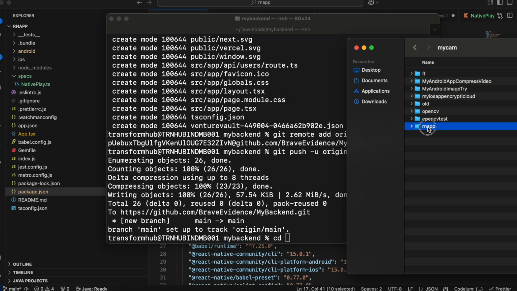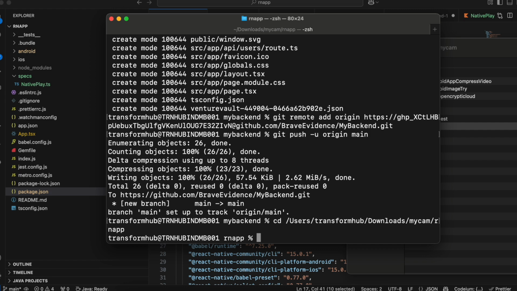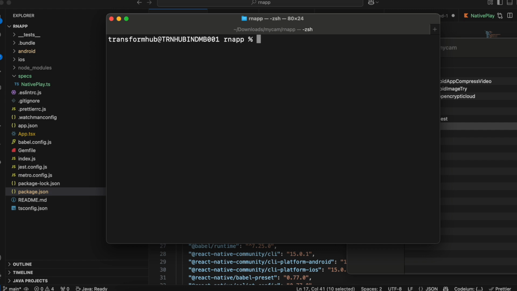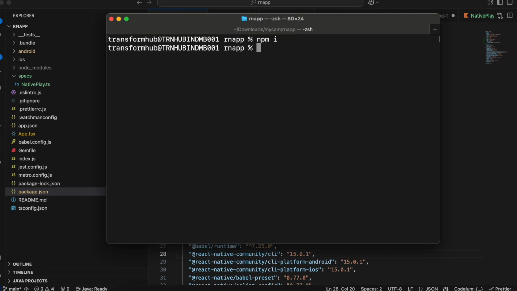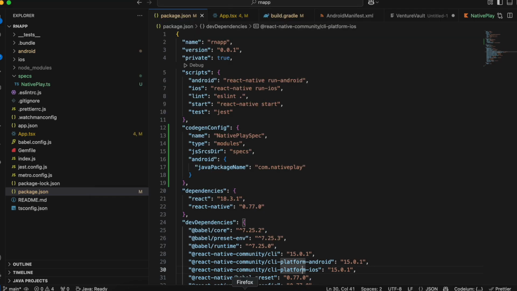Okay, and here is my React Native application. I'll just cd to it. I'll clear everything out. Okay, and I will just do npm install, because we have changed our package.json file. Now I have already done this, so I won't run it again, but you will have to do it.